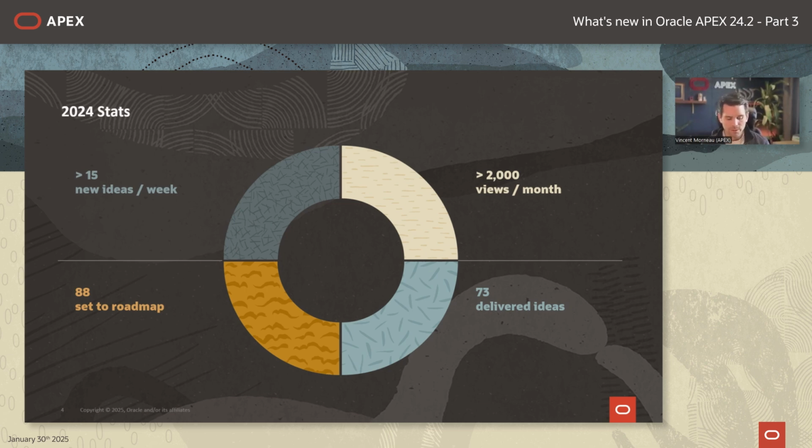Within a year, we were able to identify 88 ideas to put in the roadmap. That doesn't mean we're committing to any specific release. It just means that we think it's a good idea and we would like to see it actioned, and we will work to prioritize it. In that same time frame, we were able to deliver 73 ideas. So you can already see that the ratio is not perfect here. We have some work to do, and I would like to see this change so that we can deliver more, or at least as much as we can put in the roadmap.